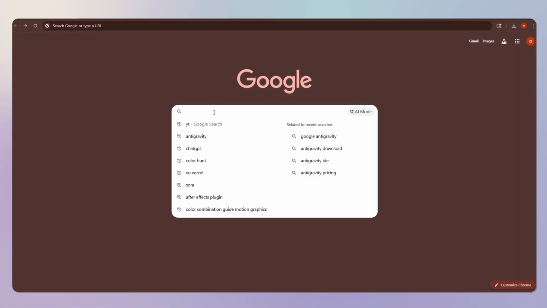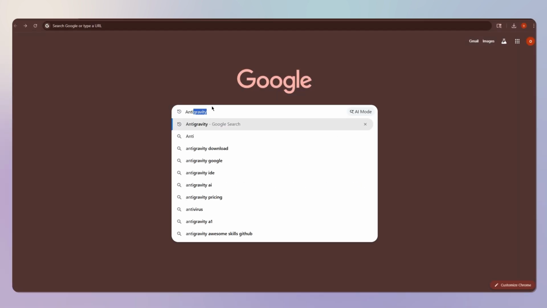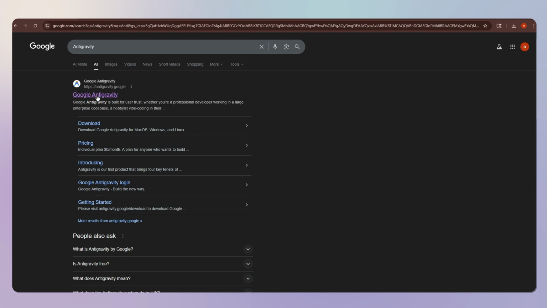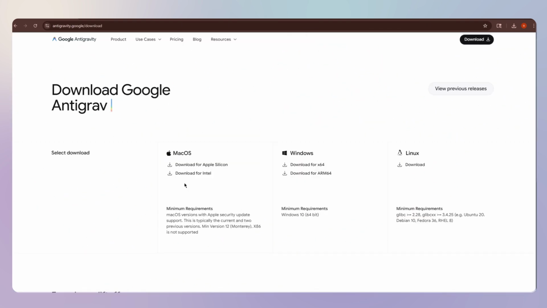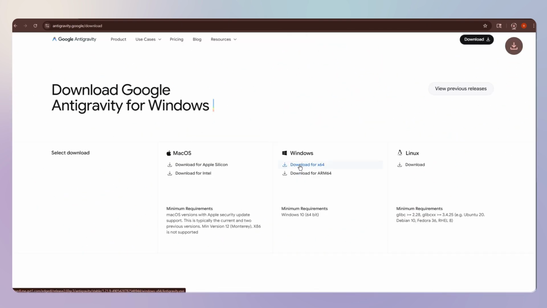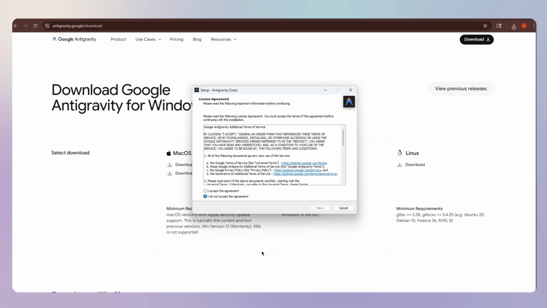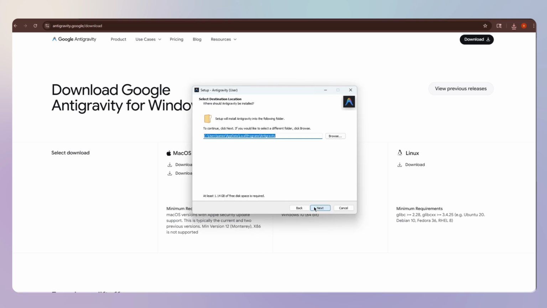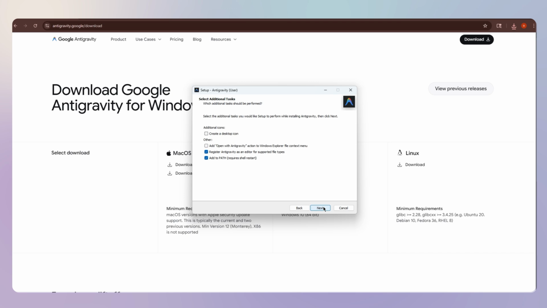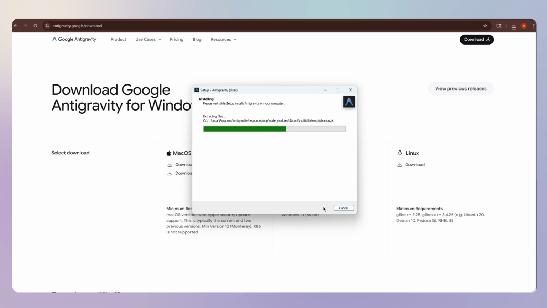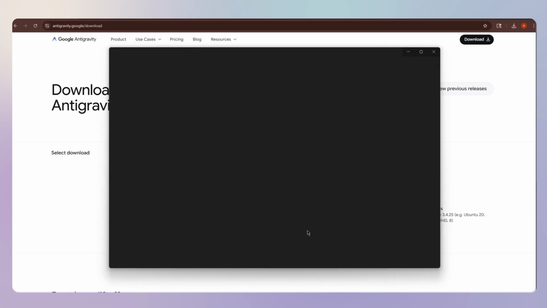For this, I'm using Google's Antigravity tool. If you haven't heard of it, just search it on Google. Go to its page, download it for Windows, Mac, or Linux, and install it by simply clicking Next. Integrate it with VS Code or start fresh, then sign in with your Google account.